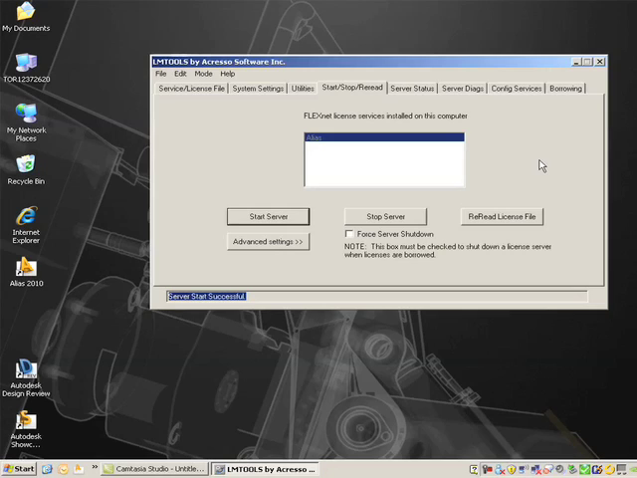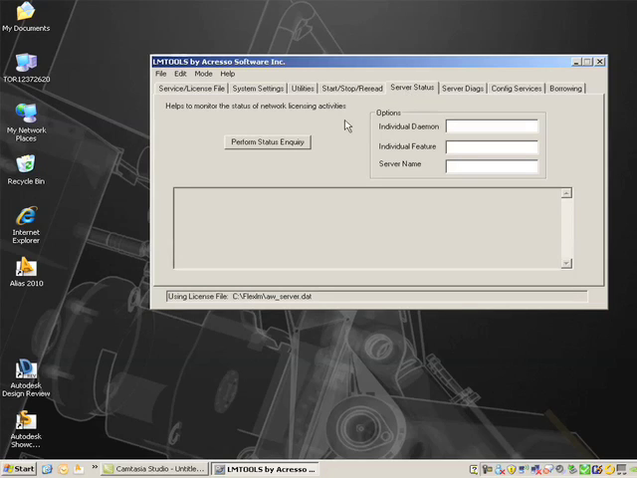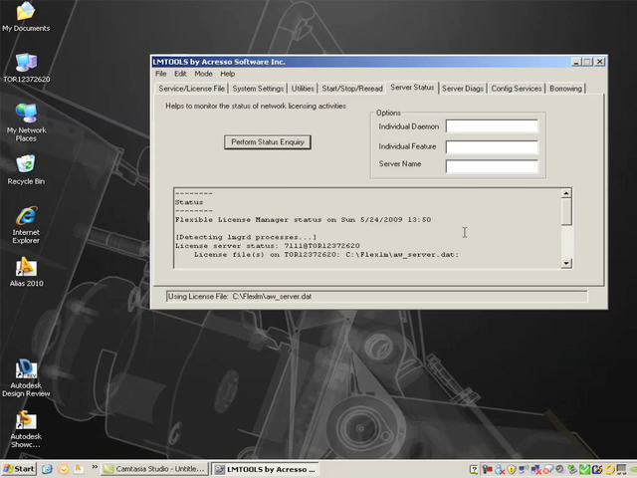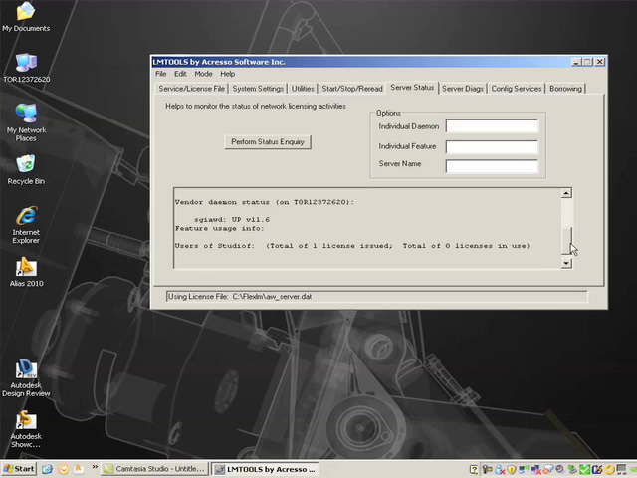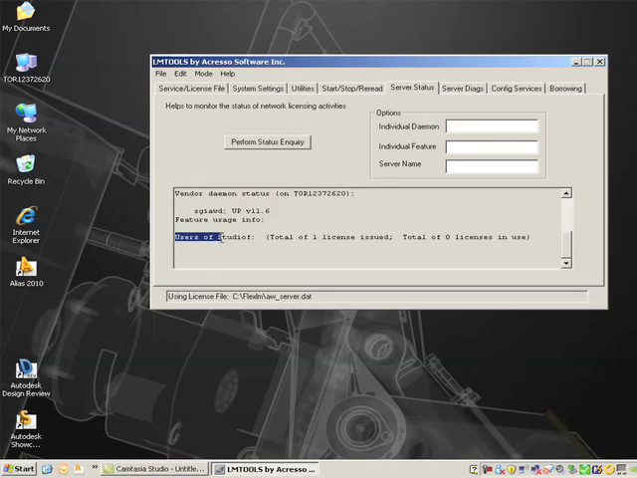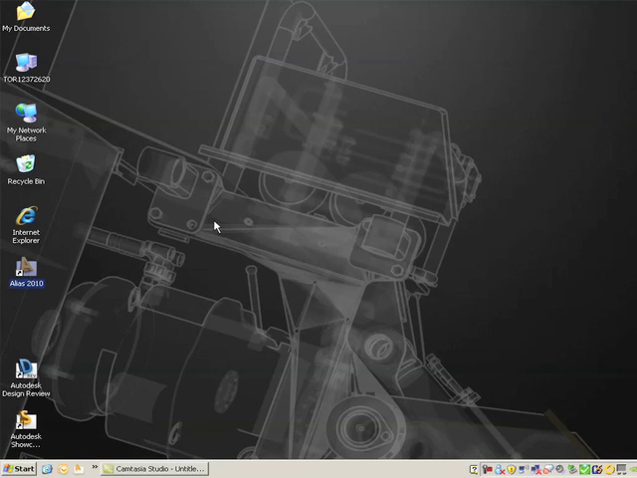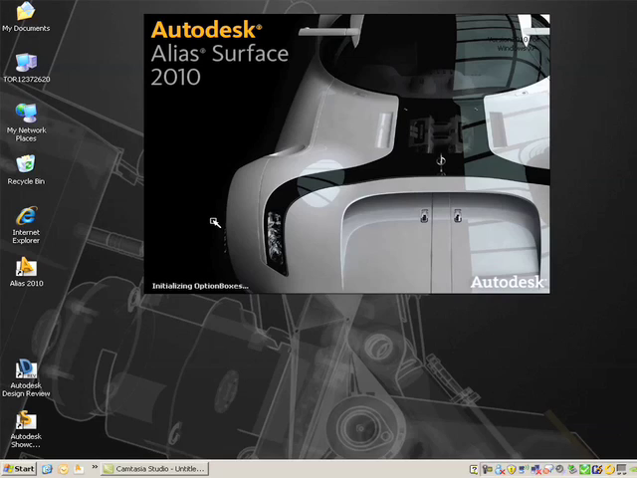Now we want to check our installation log. We go to server status. We click on perform status inquiry. And we scroll down and we see here that license server is up. So this is a good sign. And here we have the version of the FlexLM, and a good check is you go down and if you get this here, user of studio, total one license issued, zero in use, that means our server is up and running. So now we can go and launch the software. And if it's successful, it should launch with no problems.